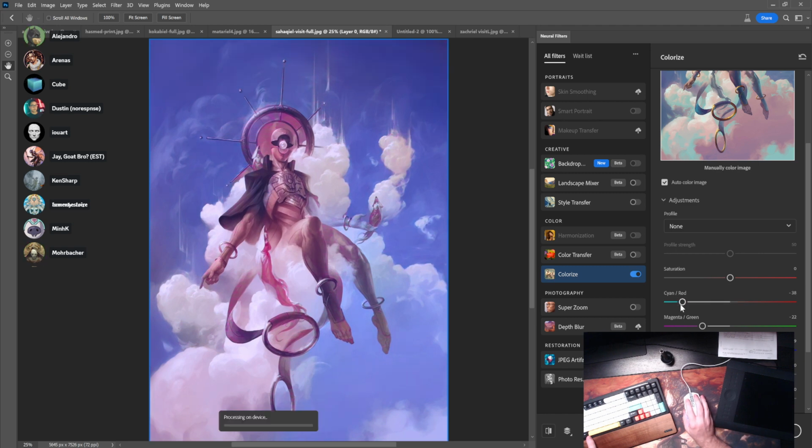Ugh. I keep wanting to turn the cyan way up to try to get rid of whatever it's doing with the skin tones. Yeah, no thank you.